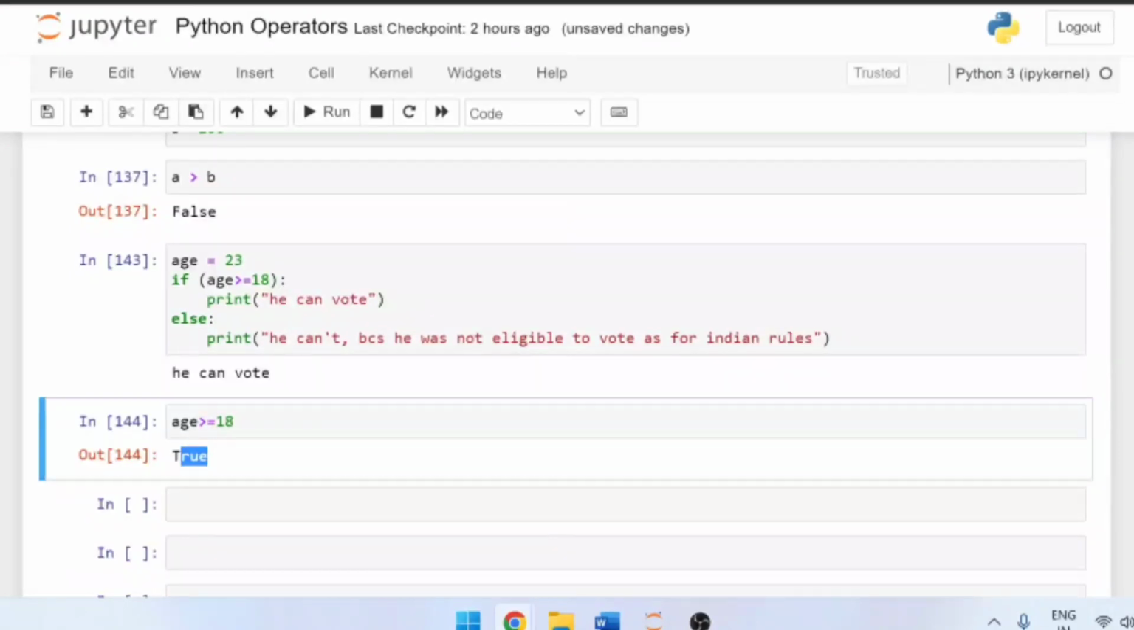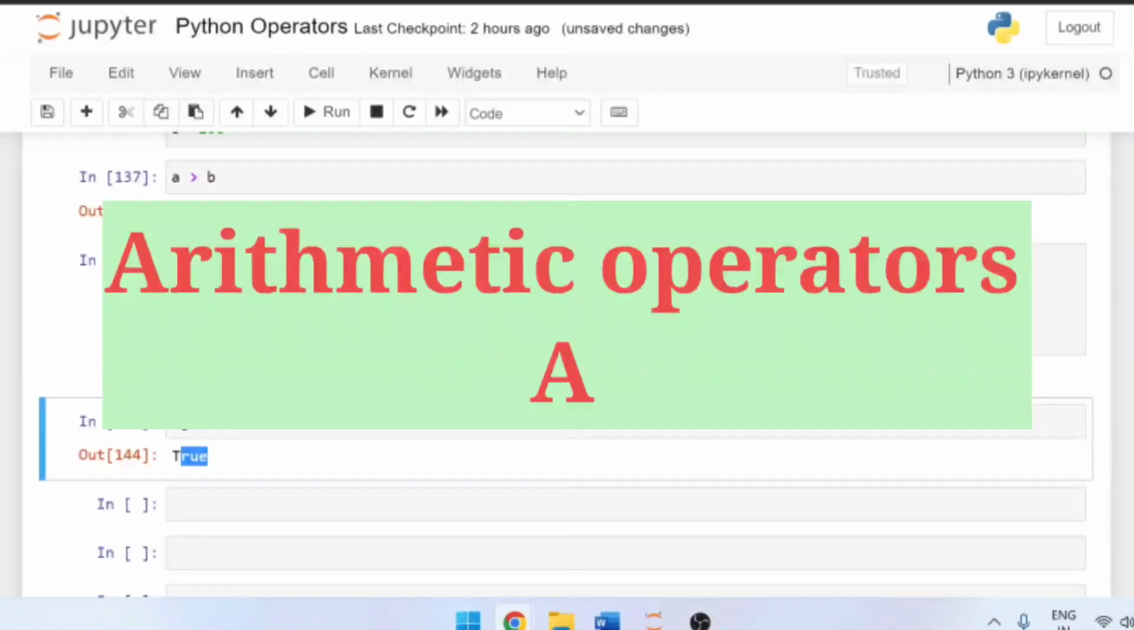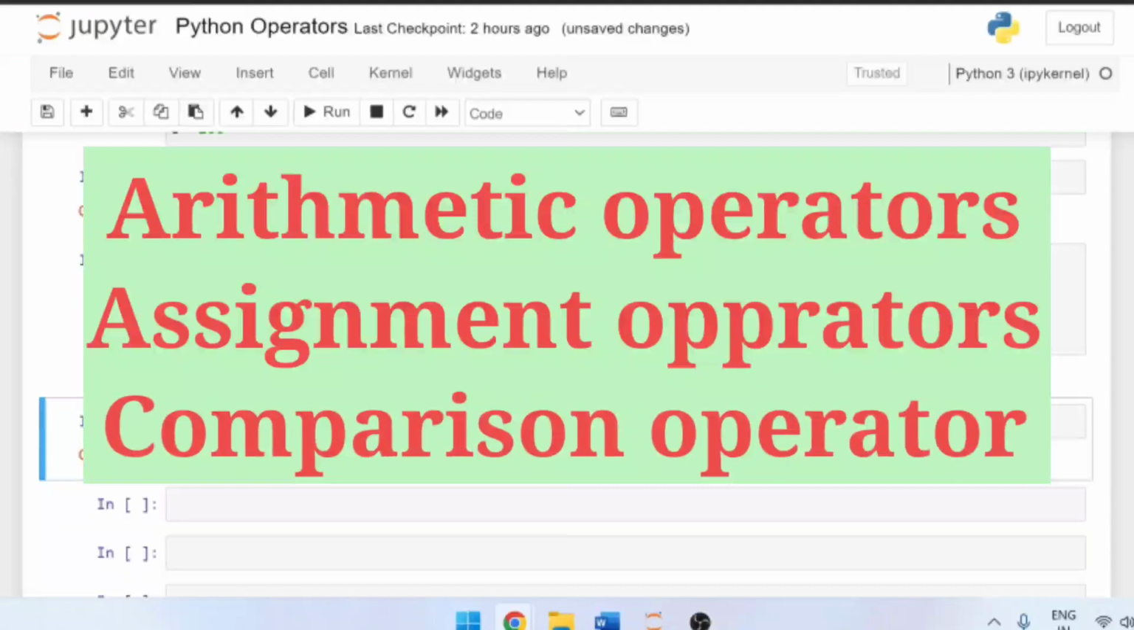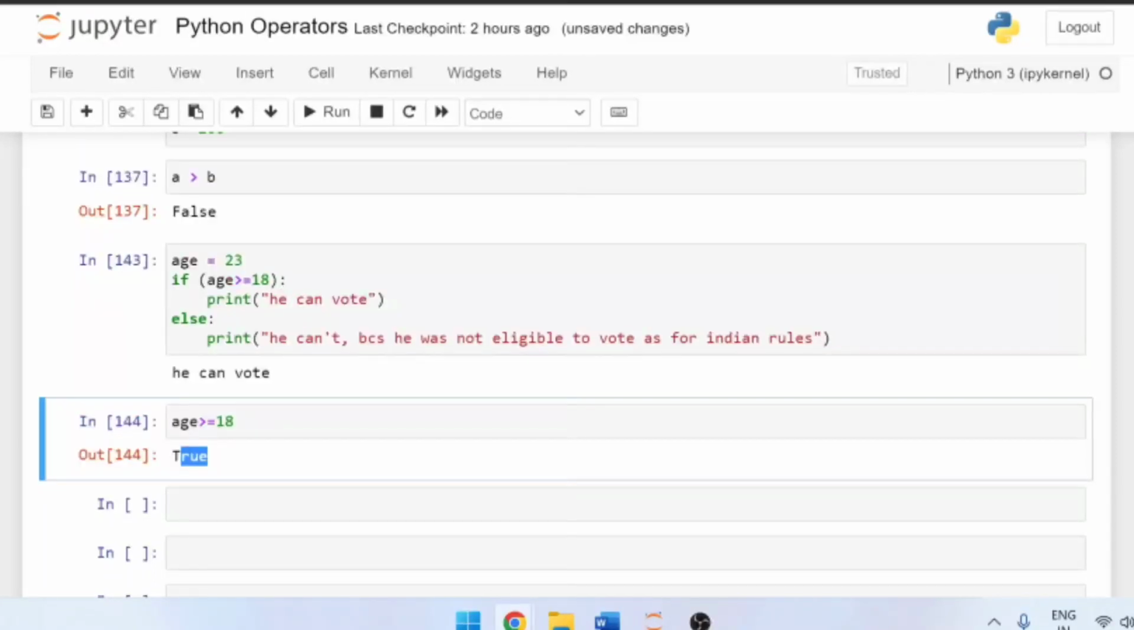So far we have learned about arithmetic operators, assignment operators, and comparison operators. That's it for this video. In the next video I will explain the remaining types of operators.